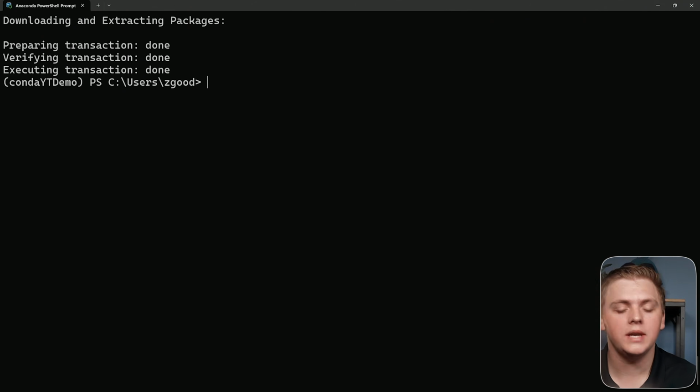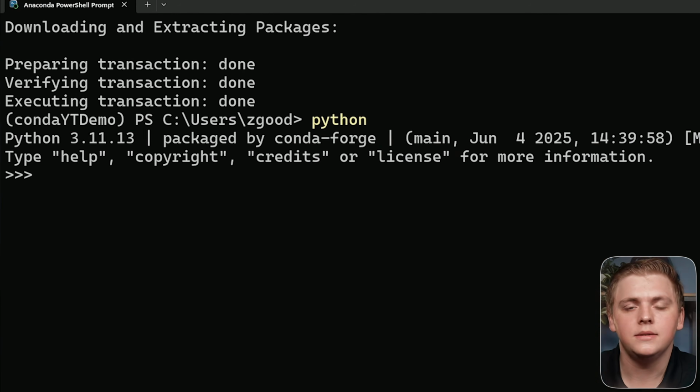If you want to make sure that everything is working right and you do have Python installed, you can simply type out Python, and there it is. It's 3.11.13, and that is what we installed whenever we created this environment.